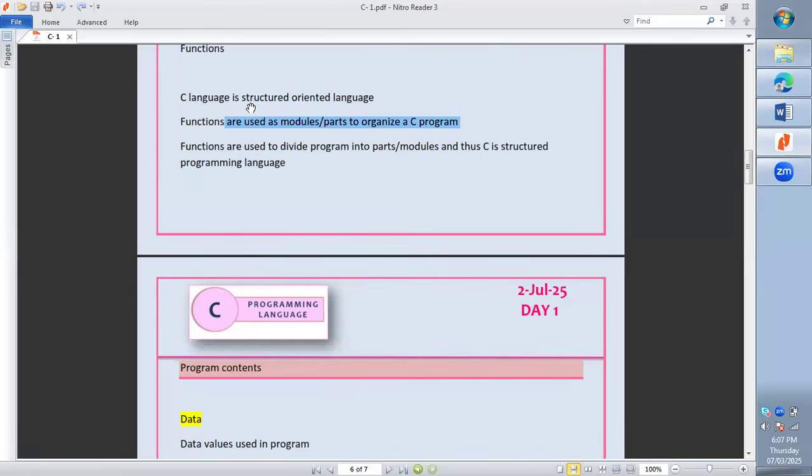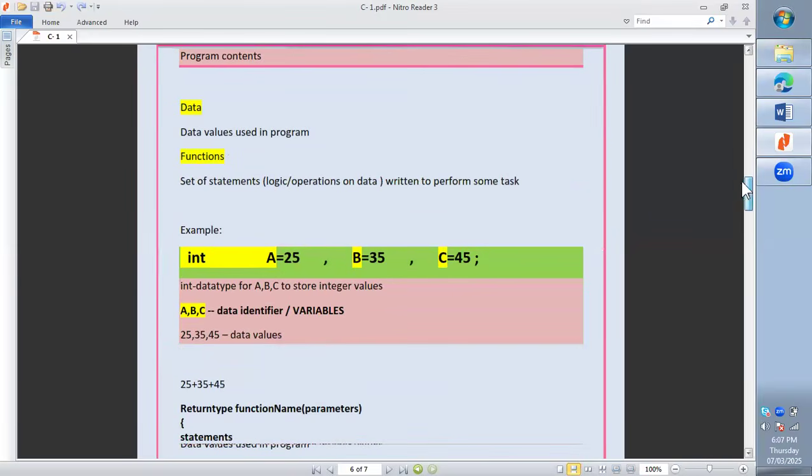So C is a structure oriented language. We call it structure oriented language because it structures the program using functions. That means it organizes or provides modularity to the program using functions. Then, a program contains data and functions. Data values used in the program are called data. A set of statements written to perform some task is a function.